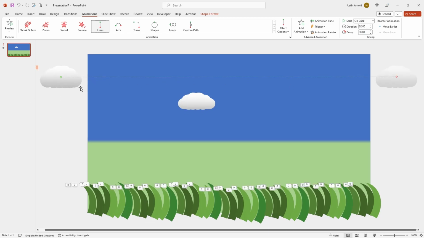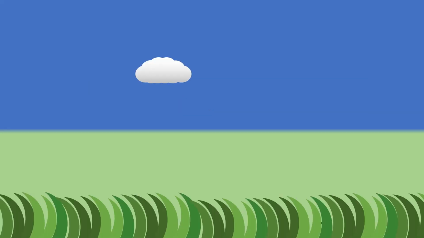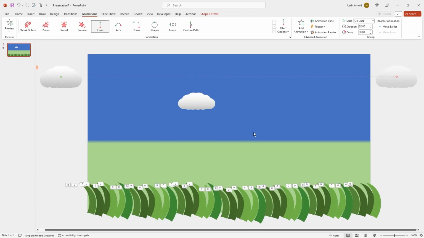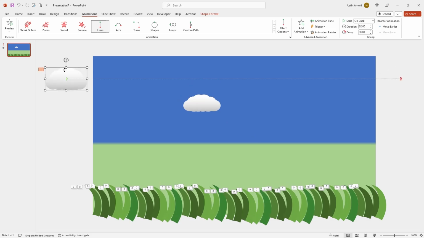So I have the cloud on the left-hand side with a green circle, cloud on the right-hand side with a red circle. And if I press F5 and run, you'll see what will happen. Oh, of course, I've not changed the animation start. Let's just do that as well.